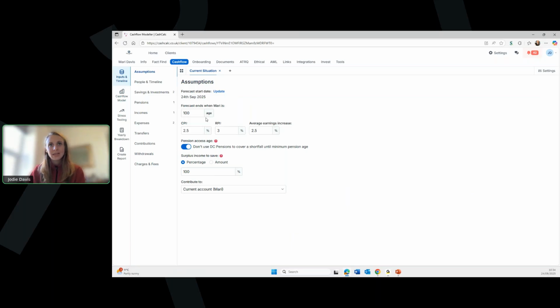I've had a conversation with this particular client. They are contributing to their ISA. They have pension contributions going on also, but month on month, if there's anything left over, it tends to end up being eaten up by life. So I'm going to change that to say, no, we're not saving any surplus income.